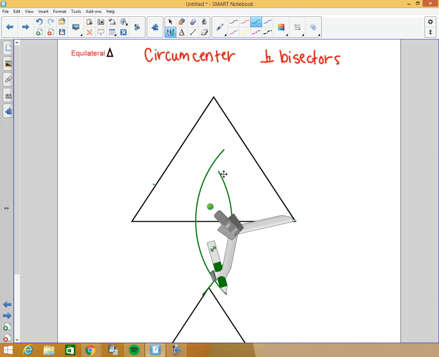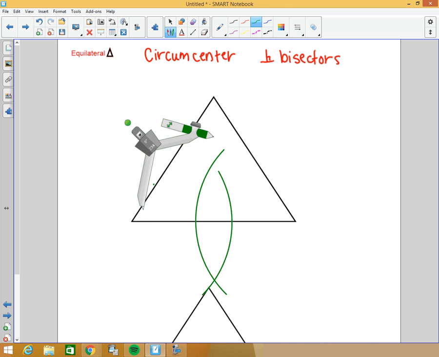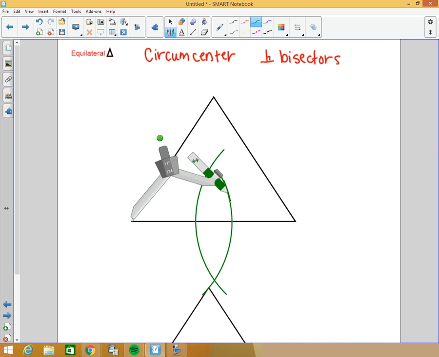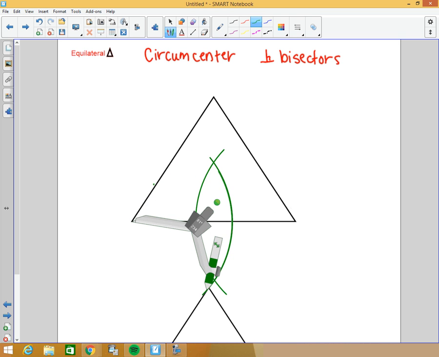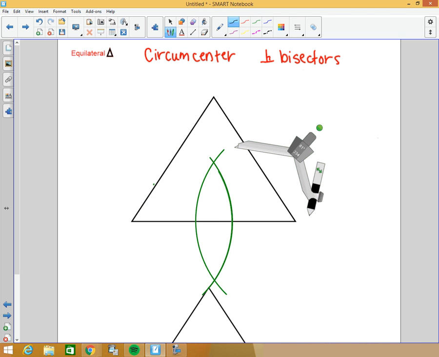Okay, I didn't get my intersection here, so I'm going to have to go back over to this side and try again. I didn't quite make it. Make sure I get right on the vertice. I'm going to have to go a little bit further because I didn't quite get it. Okay, all right. So then I will make my points right here.